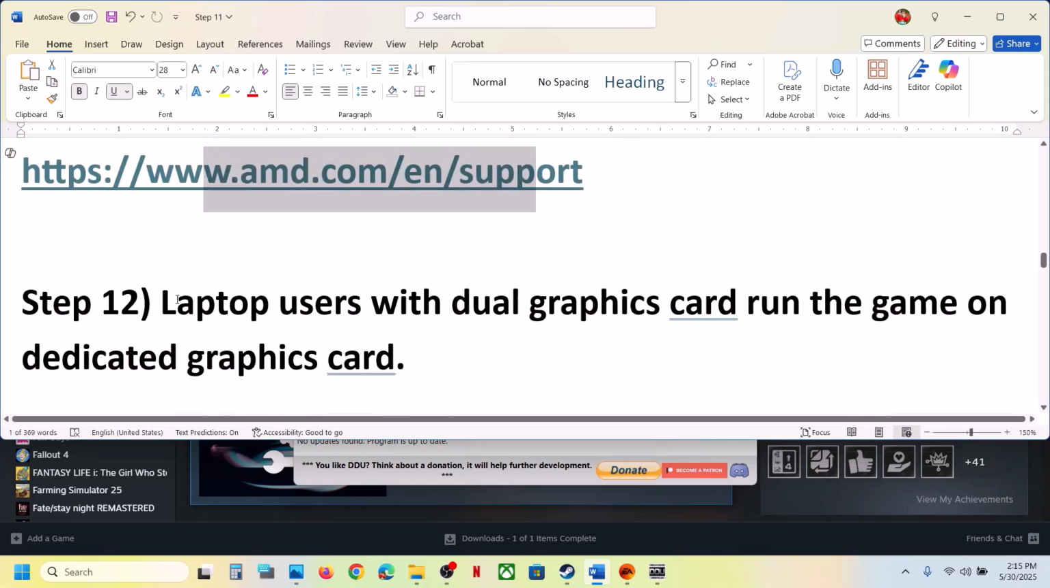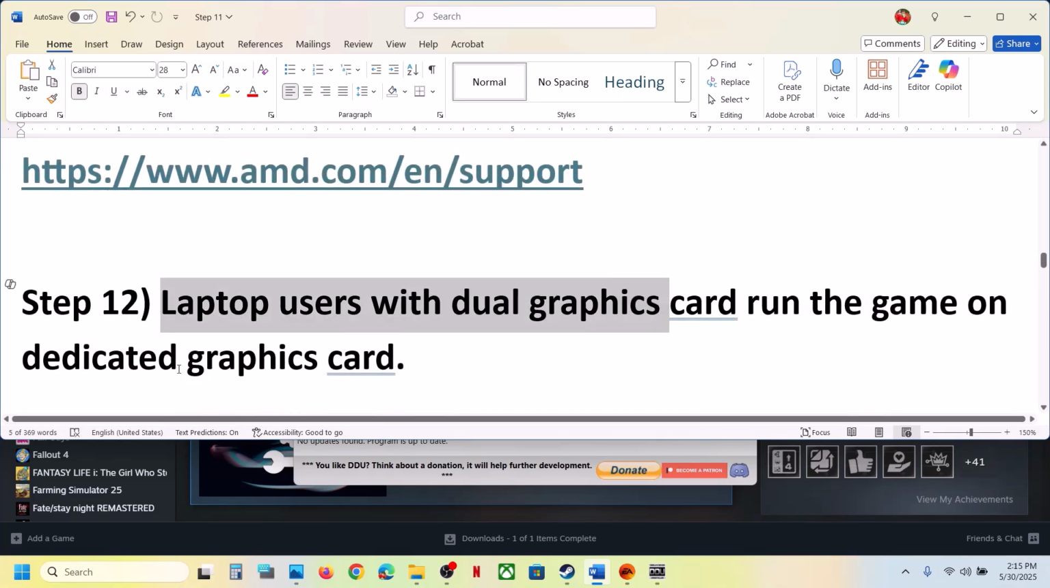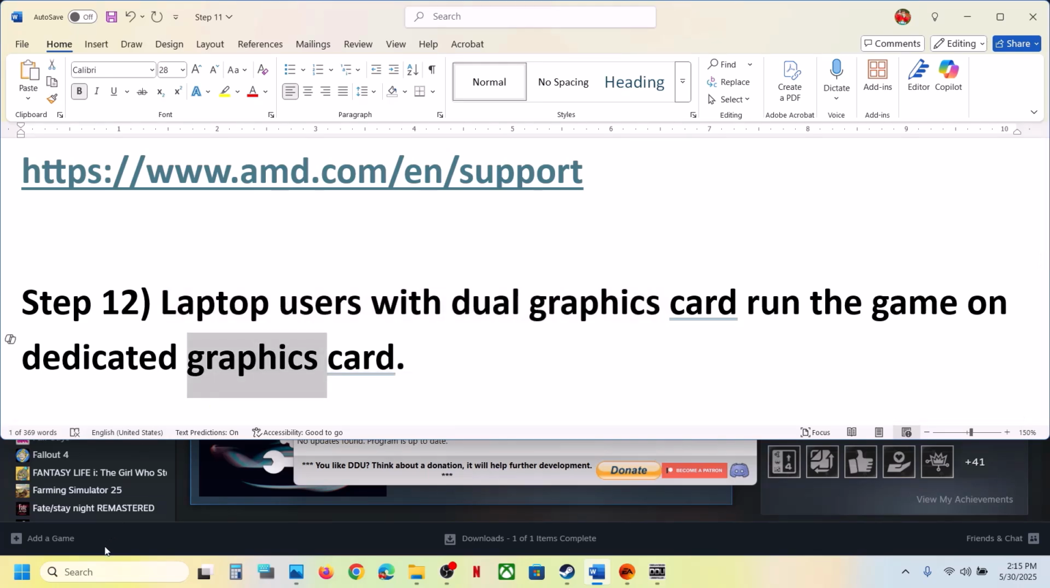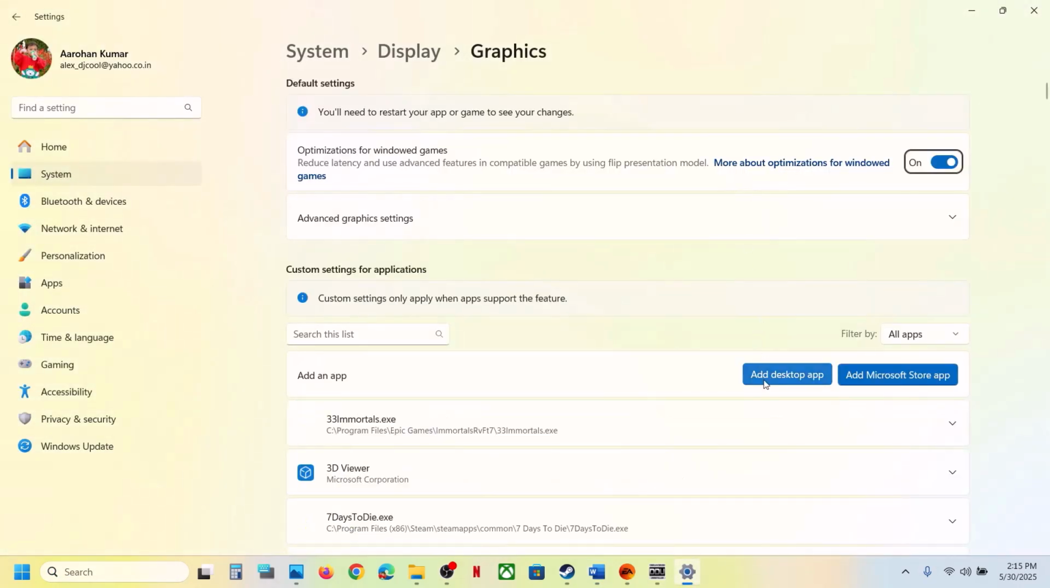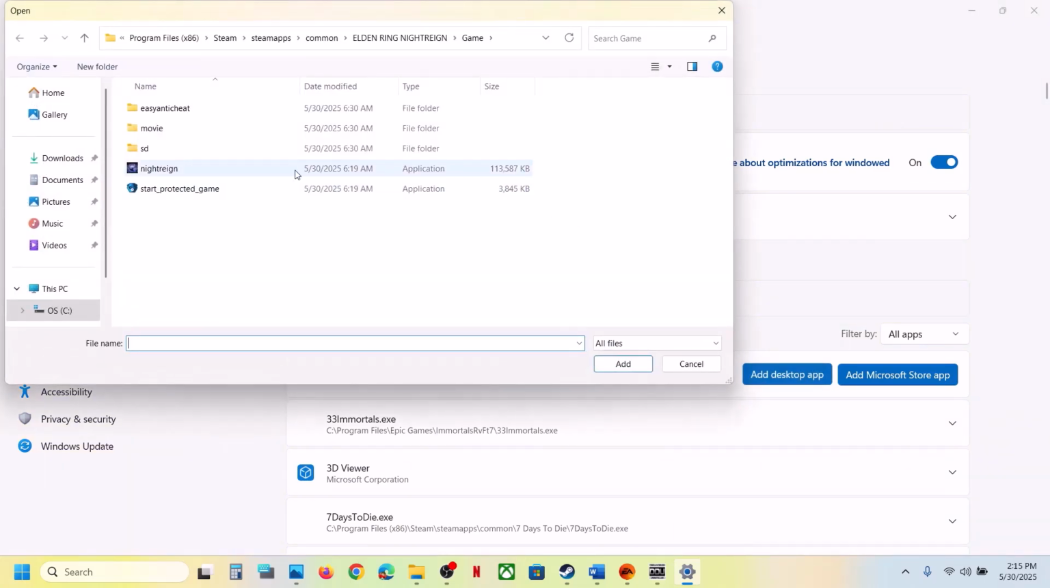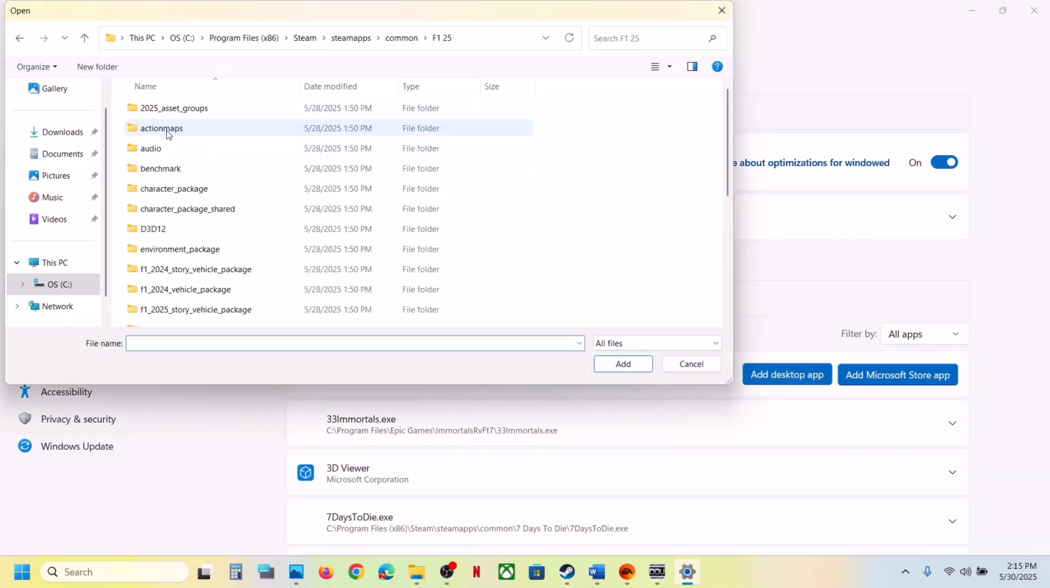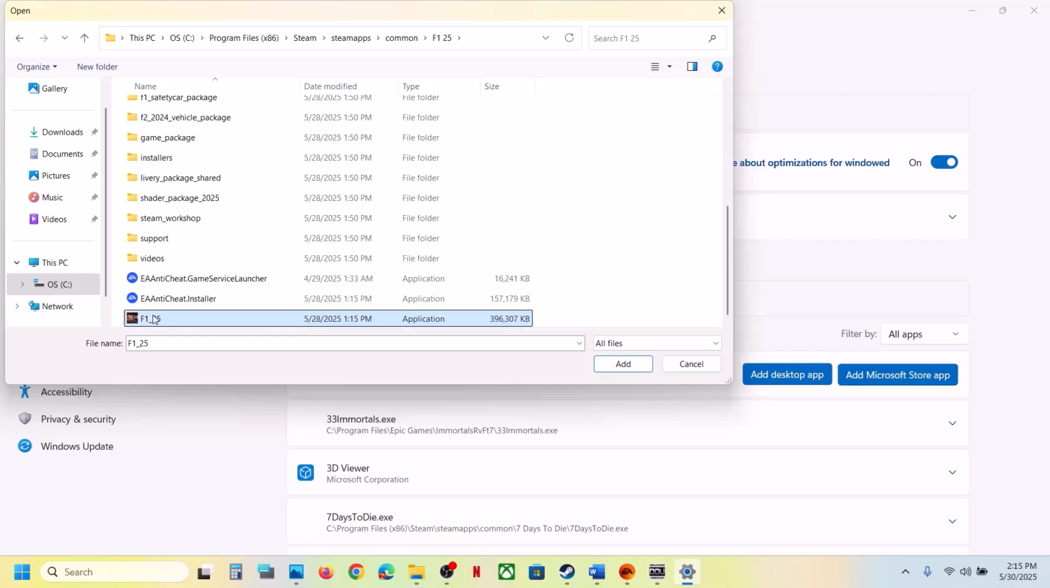Now the next step is this is for laptop users with dual graphic card. Make sure that you run the game on dedicated graphic card. Now for this, you can type in graphic settings and then click on graphic settings over here. Click on add desktop app, go to the game installation folder, open the game folder, select the game exe file and then click on add.